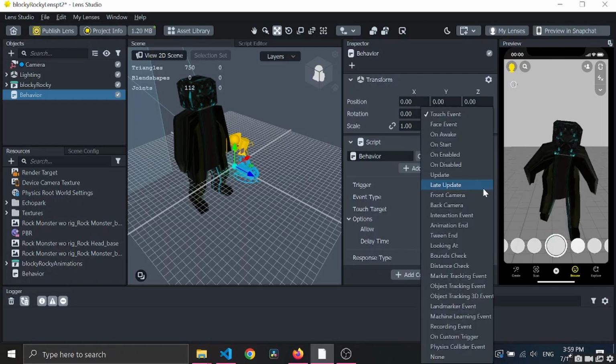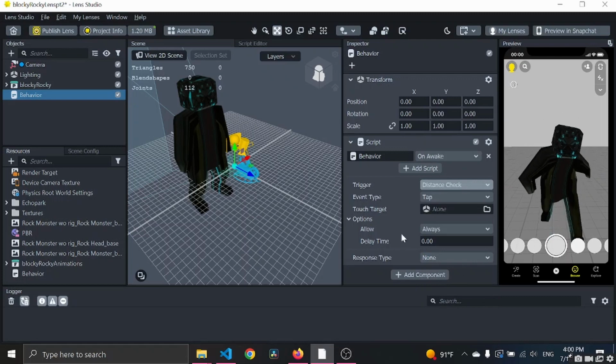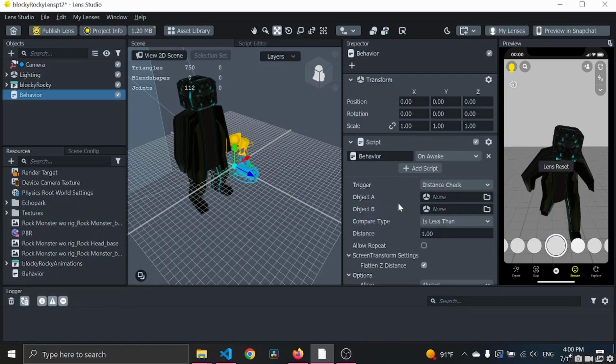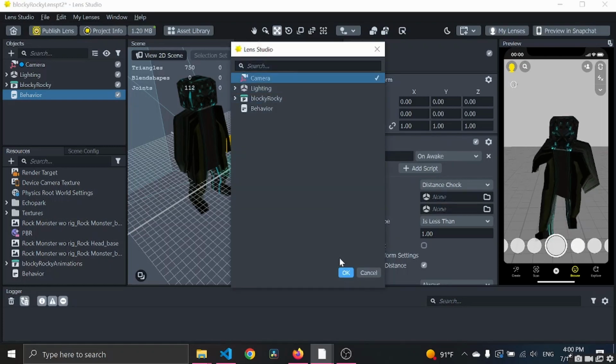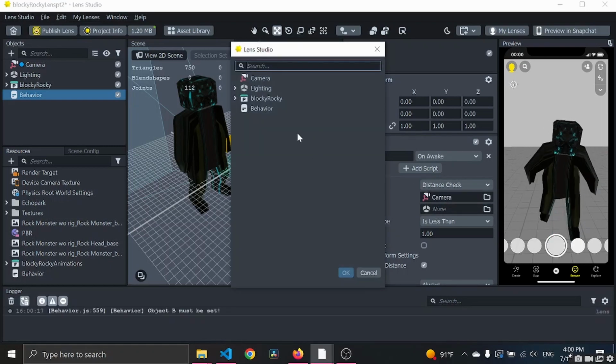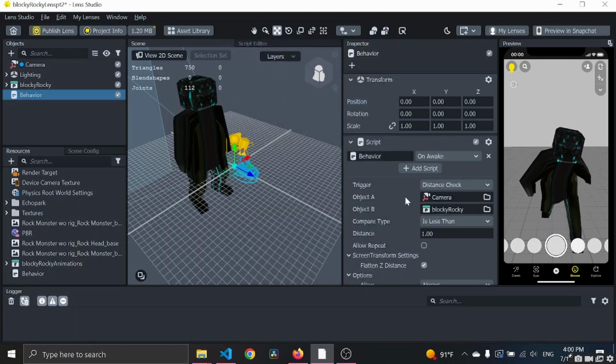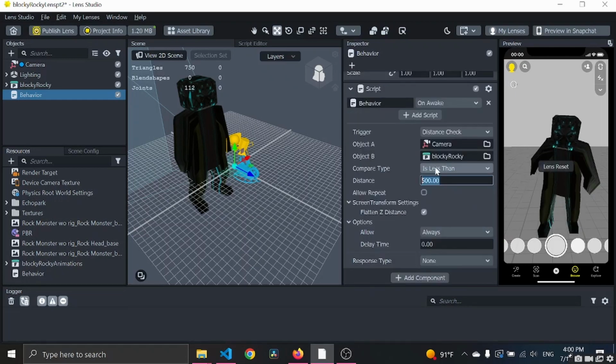So let's start with adding a distance check, and we want to take the distance between the camera and this creature. The camera is in this case representing you. It gets a bit more complex when you have multiple cameras, but let's not worry about that for now. These units are centimeters, so let's do 5 meters. And then because this is less than 5 meters, we want him to die.